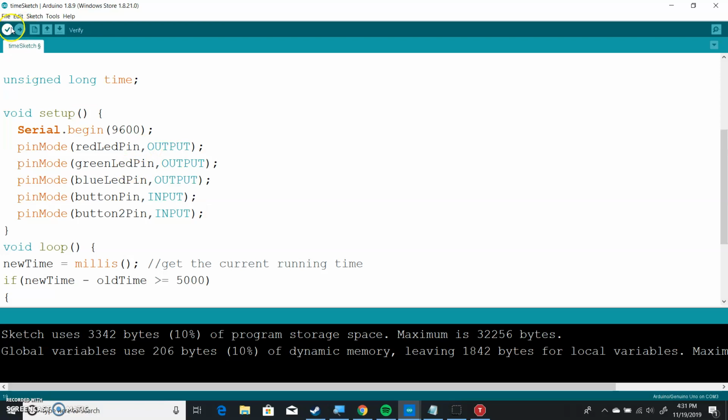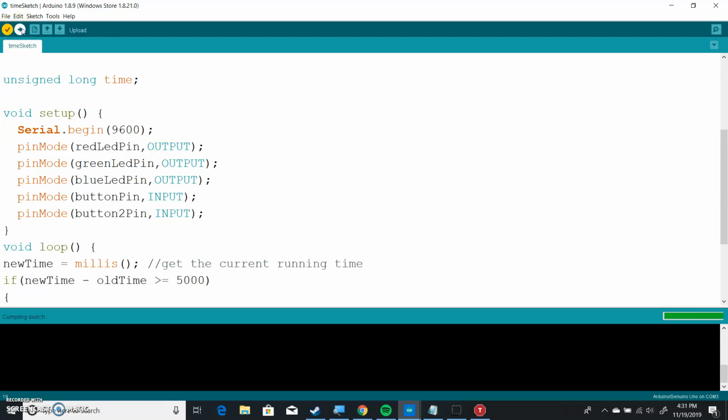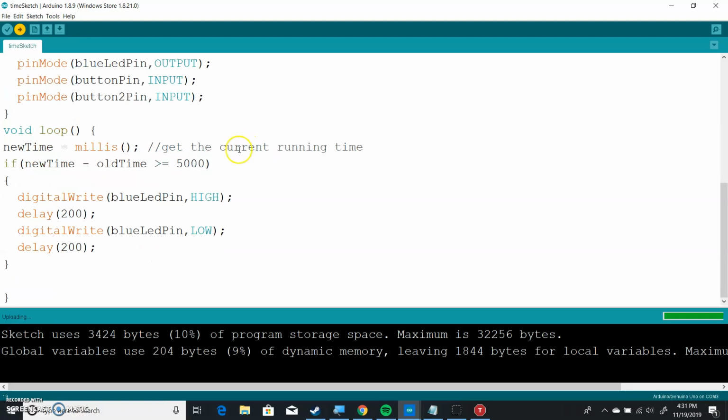Let's go ahead and verify this. And let's send it over. And what we should see is every 5 seconds, the blue light should blink. Okay. So what's happening is it's blinking, which is great, but it's not stopping blinking.